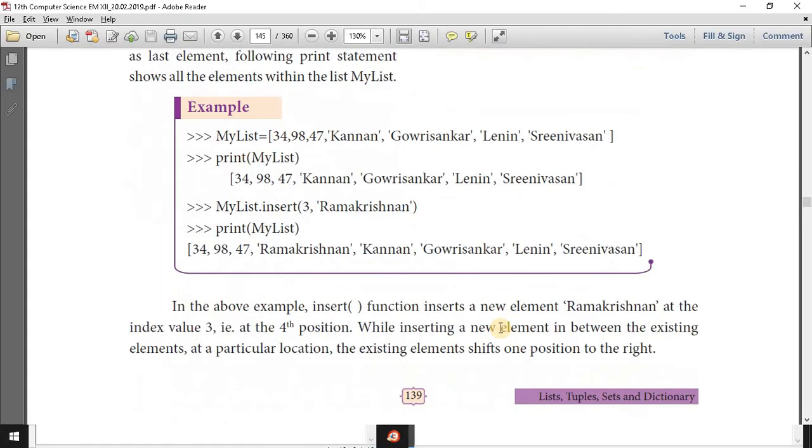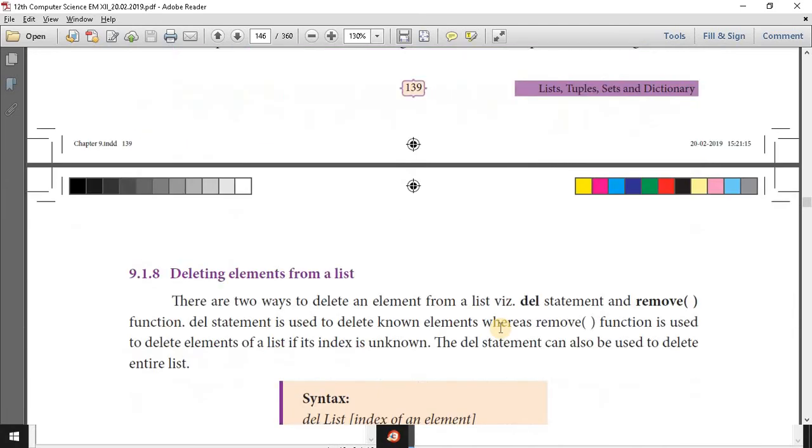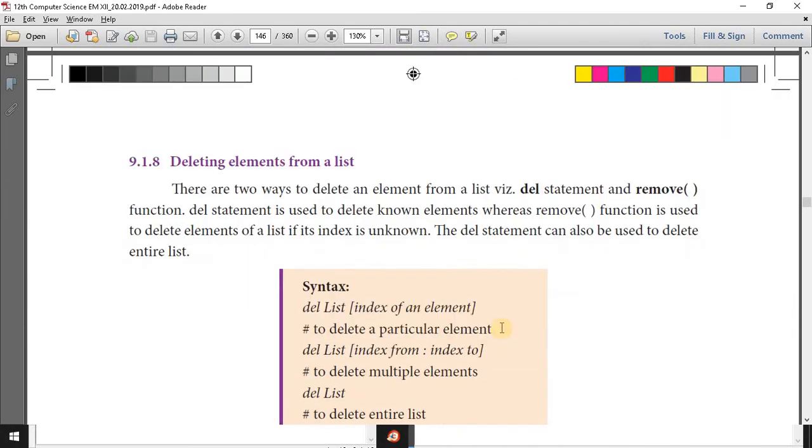Okay. Then next one, deleting elements from the list. How to delete elements from the list? Because a list is mutable. List is mutable means the list of values we can add, change, remove, delete, etc. We can do all the changes or modifications, whatever we need. So lists are mutable, but tuples are immutable. We will learn that later after this entire list topic. Next we go for tuples. Okay, deleting elements from the list.